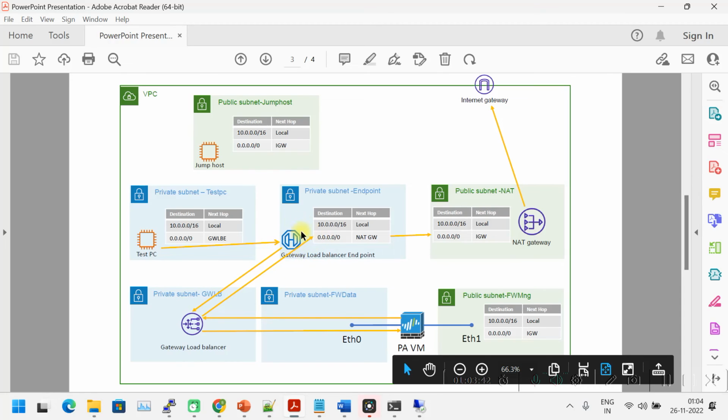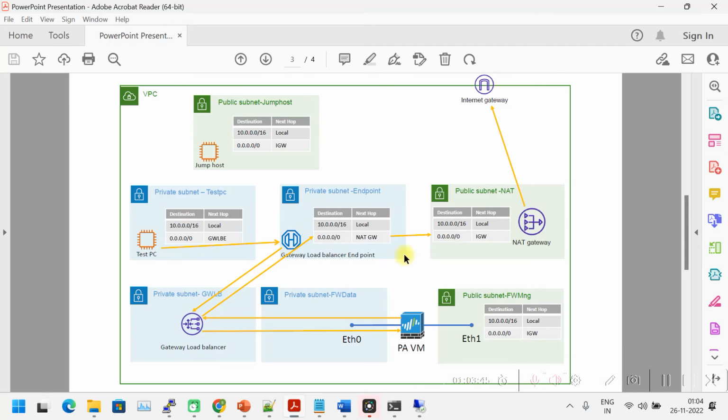So for the return traffic, it will check the routing table which is hosted in the private subnet endpoint. There we have to configure this routing table towards the NAT gateway. Already on the NAT gateway we have configured a default route towards the internet. Okay, let's do that now.